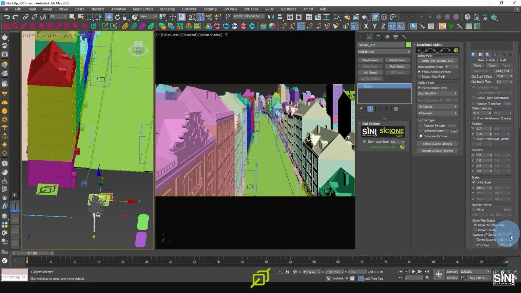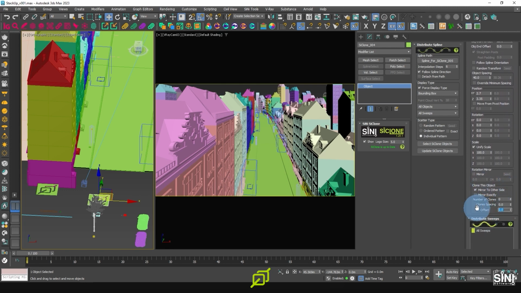Lastly, I realized I forgot to mirror the light. So back in Siclone, select the light object and mirror to the opposite side.